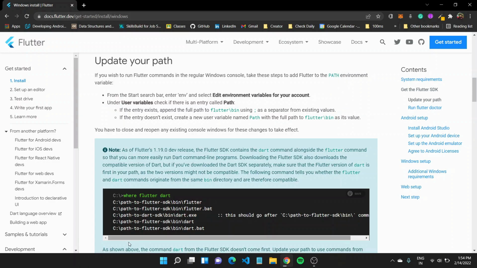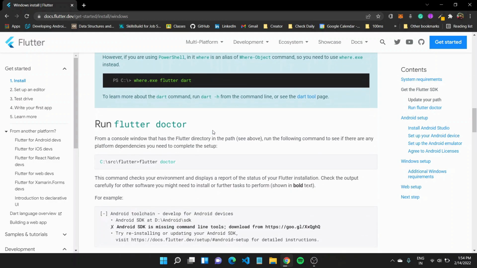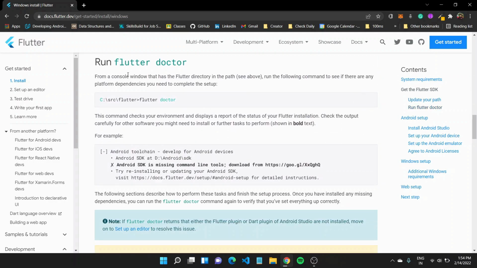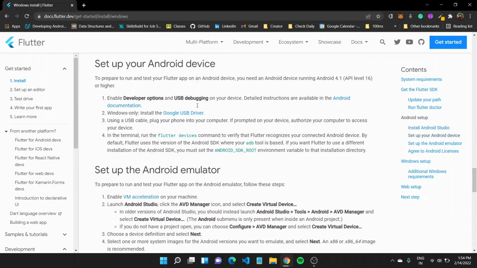Next step is to edit environment variables and add the Flutter path to your environment variables. Once you do that, you should have the Flutter command accessible through the console. So you can run Flutter Doctor to check if the installation is successful. You'll also need to set up an IDE. You can choose to have Android Studio as your IDE, or you can also use VS Code.